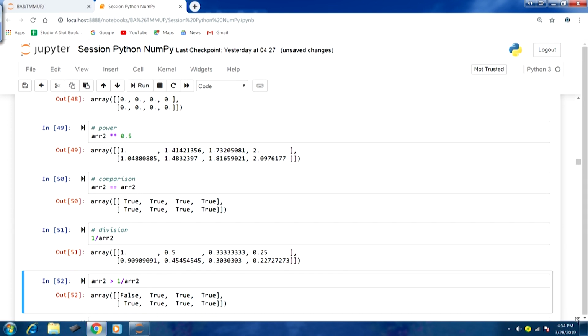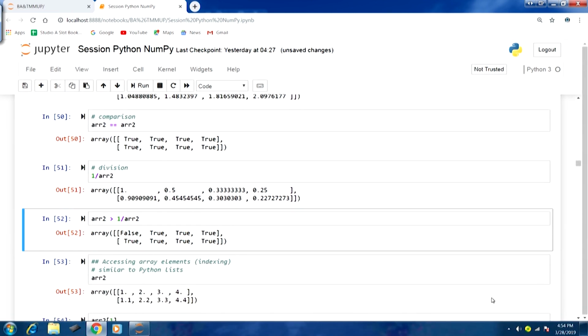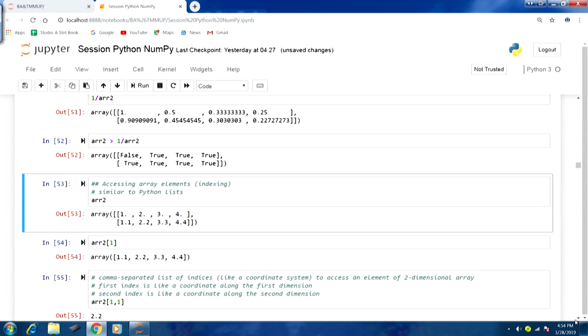Similarly, if we want to execute conditional statements, you can see array 2 whether it is greater than 1 divided by array 2. We will get a boolean array here as an output. If I run this, you can see output number 52. In this fashion we would be able to perform element wise operations.